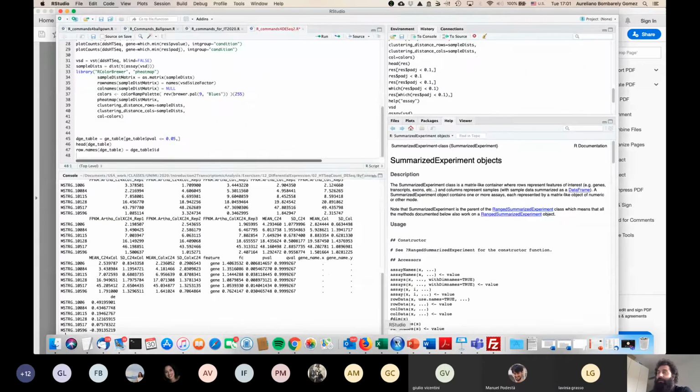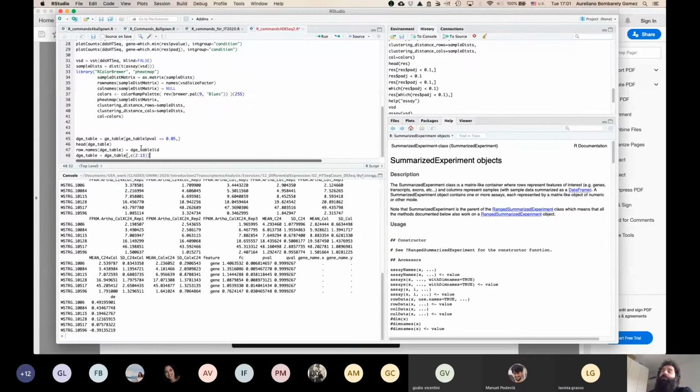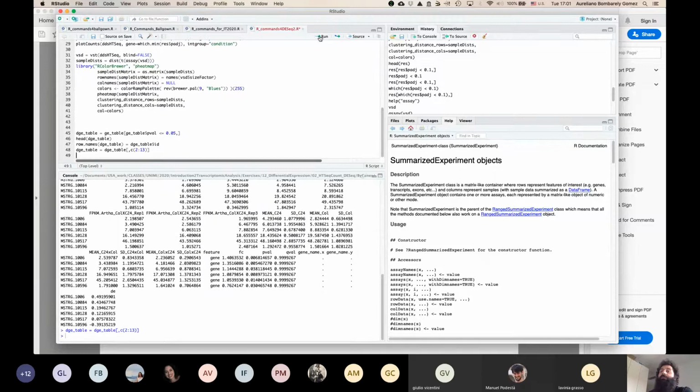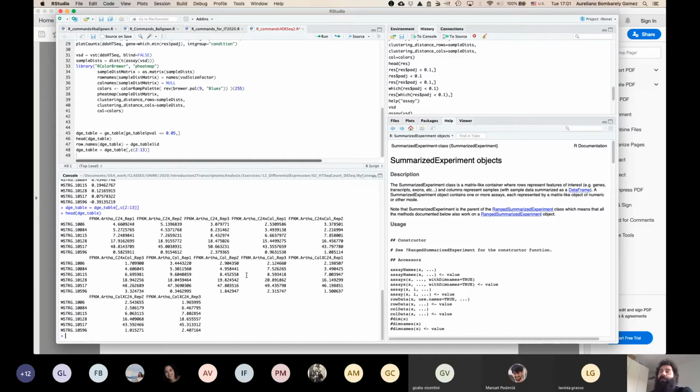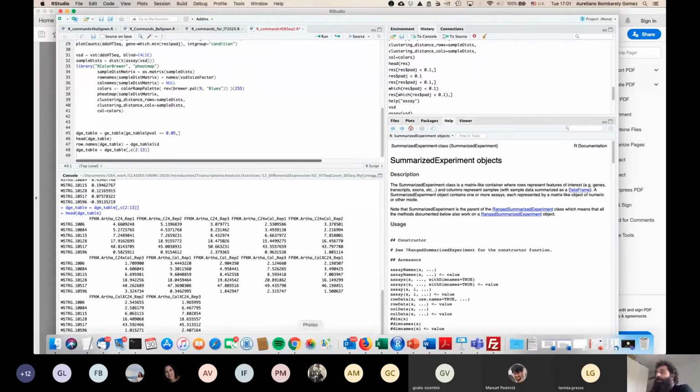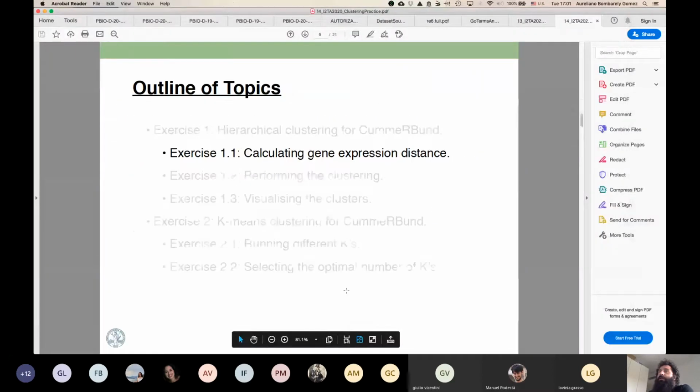Once we have that, the last thing is we want to select only the expression data. So we are going to select only column 2 to column 13. We do this, and now we run ahead. You see that we just keep only the expression data, because expression data is the input that you need for any cluster analysis. Once we have done that, we are ready to run the exercise.